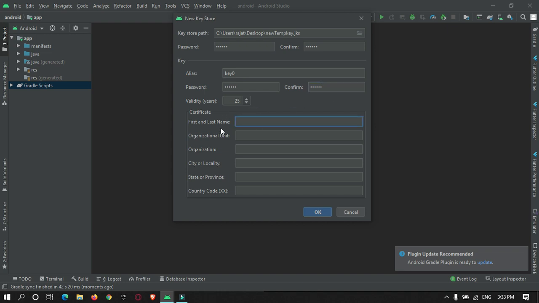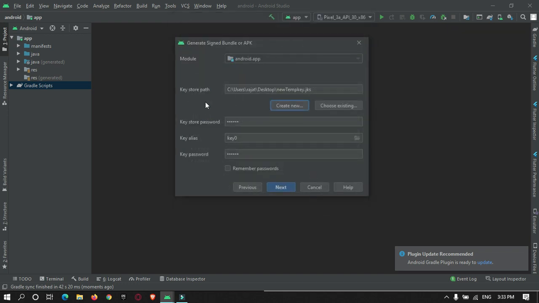You can give your company name and company location, everything. I will just enter Proto Coders Point over here, and this is not mandatory. You can keep this empty, then hit the OK button. Okay, so now our key has been created and is on the desktop.